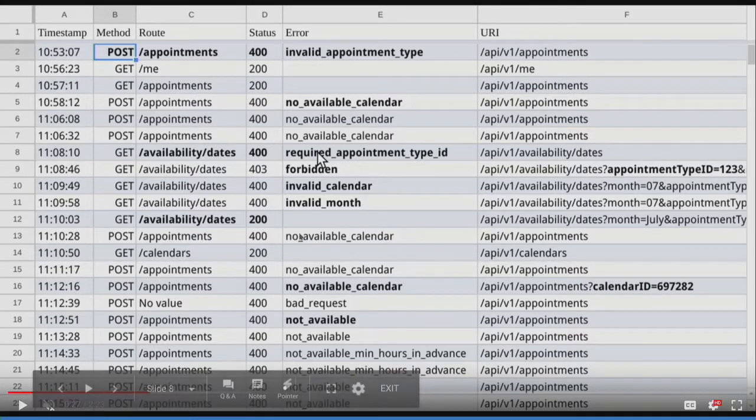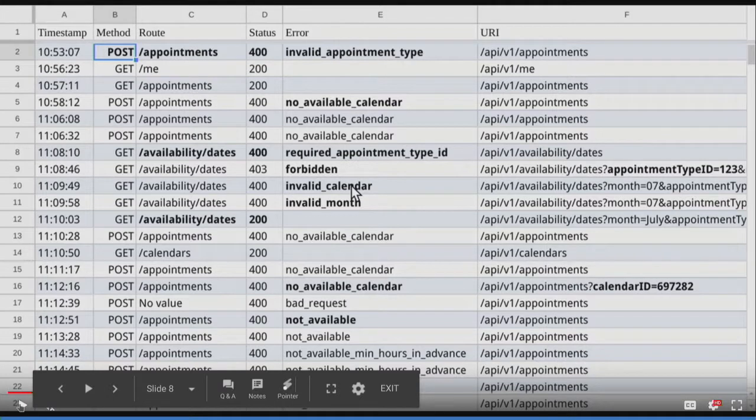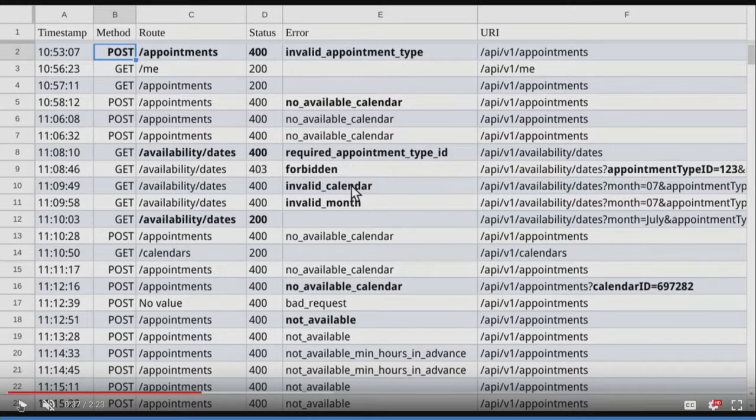They have a required appointment type ID error, which means they just did not submit the appointment type ID. They correct that by adding 123 there. They had a valid ID when they were creating the appointment, but here they did not use one. They get a forbidden error that belongs to someone else. Then they get an invalid calendar error. This is similar to the invalid appointment type they got initially. So they're struggling here to get availability. They generate an invalid month error. I'll talk a little bit more about that in a bit. And now they're finally having success. They get a 200 and they have available dates for the particular appointment type and calendar they're looking for.